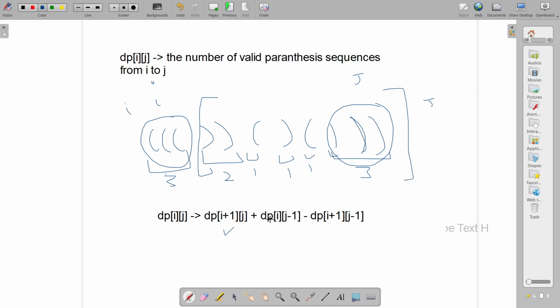this part. I can also maybe choose to include this but skip the jth value. So dp of i and j minus 1. Basically, I'm calculating in this range, I'm calculating in this range. Now in both of these ranges, you see this thing in the middle. From i plus 1 to j minus 1, it will be counted twice. So I have to subtract it once. Okay.